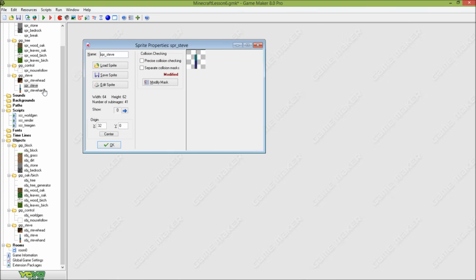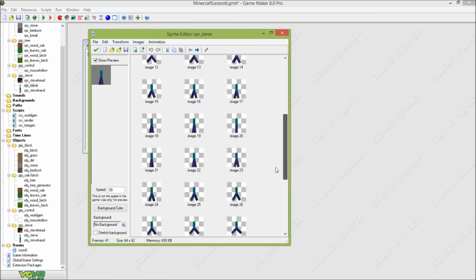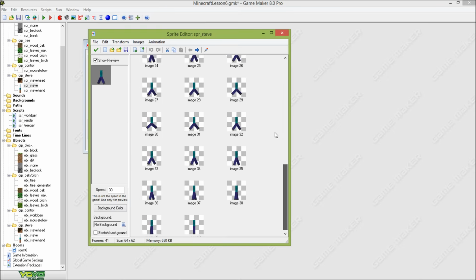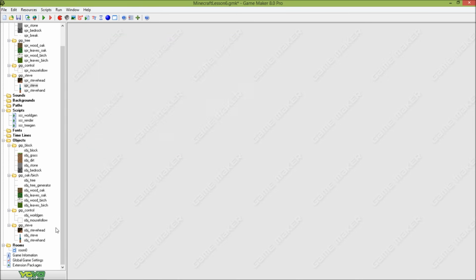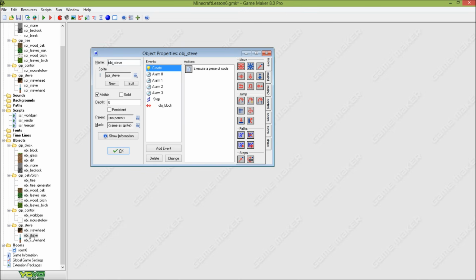And also what I did, I created Steve here with a nice smooth walking animation like this, and that's pretty cool. And also well, I have just some things with this Steve.